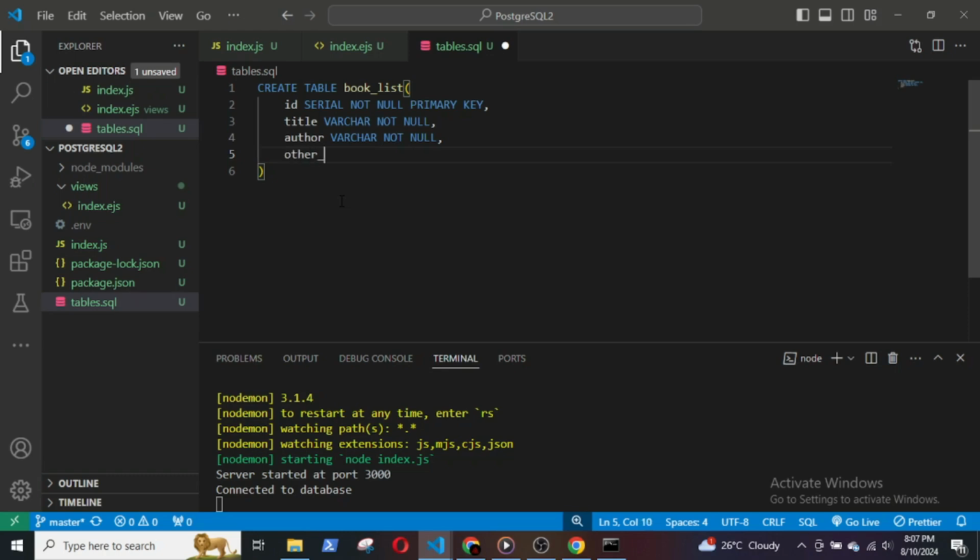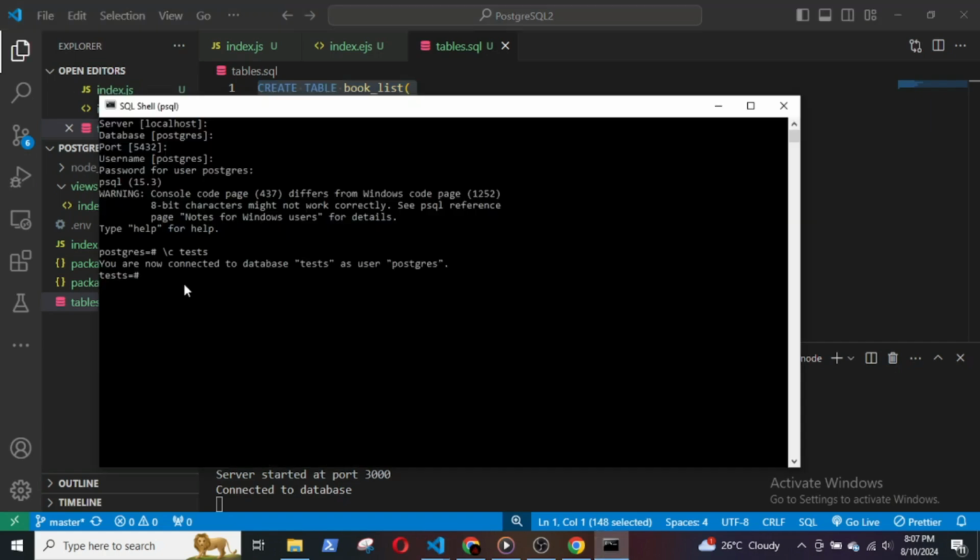other_details. This column stores additional information about the book as a JSONB, binary JSON data type. JSONB allows storing structured data like key value pairs in JSON format, which can be queried and indexed more effectively than plain JSON in PostgreSQL, also providing flexibility to store structured information.